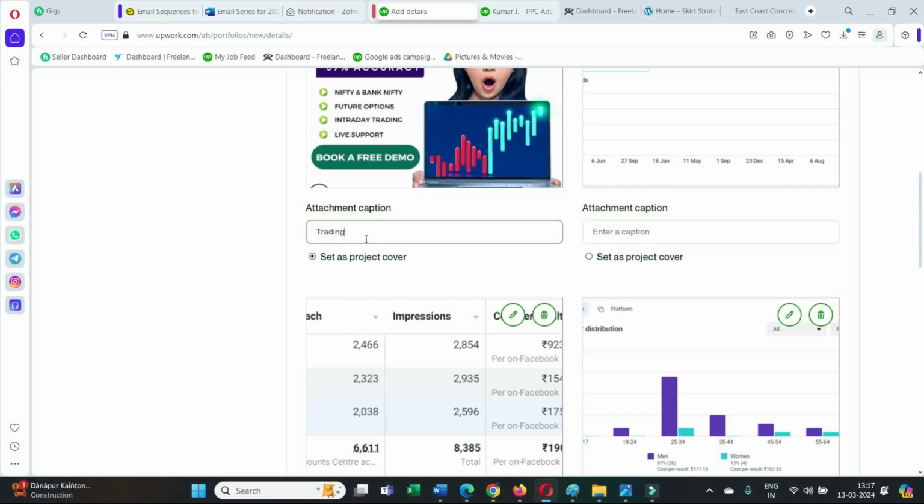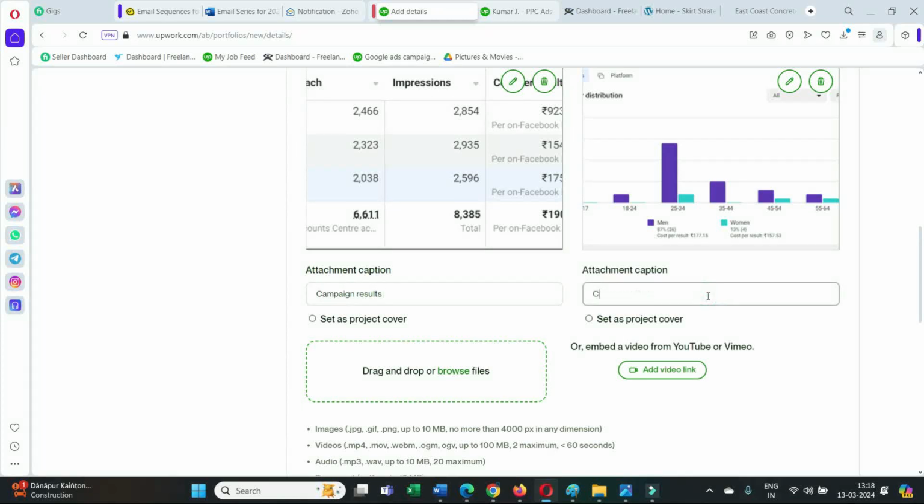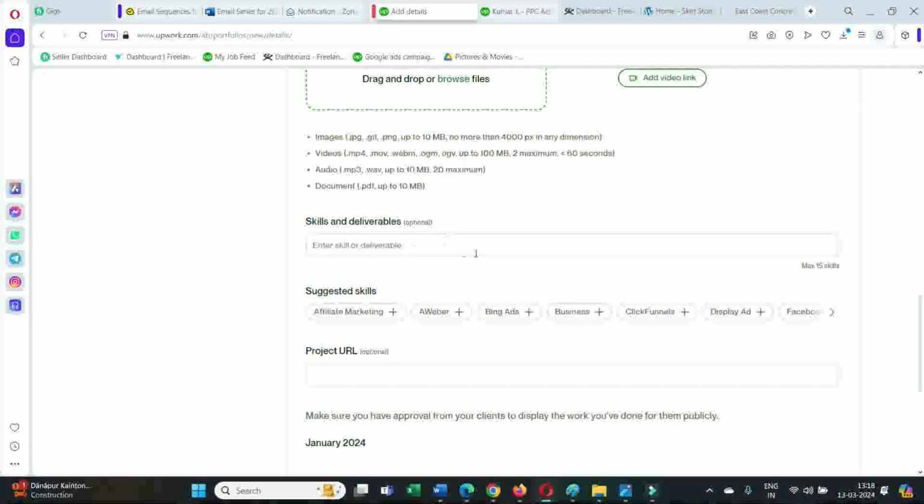You also need to put some captions here: Trading Race, then campaign, Facebook ads, then campaign performance, campaign results, then campaign distribution. Since we do not have any project URL here, we just need to put some skill set only.